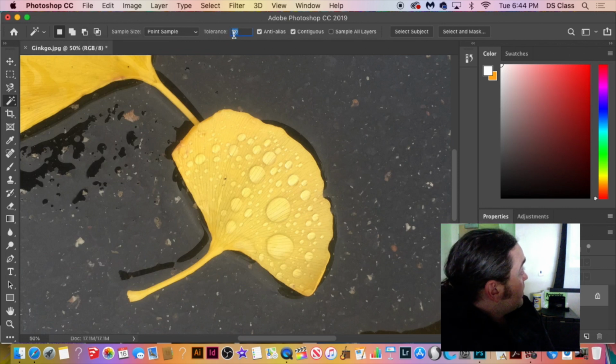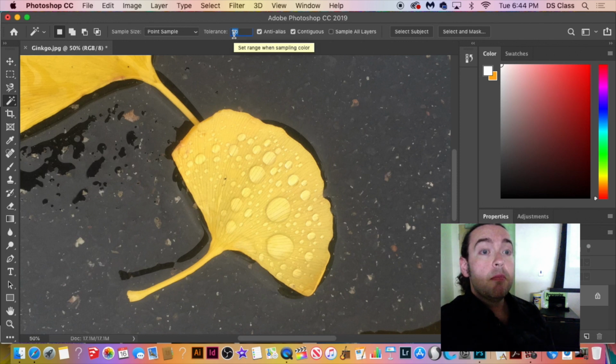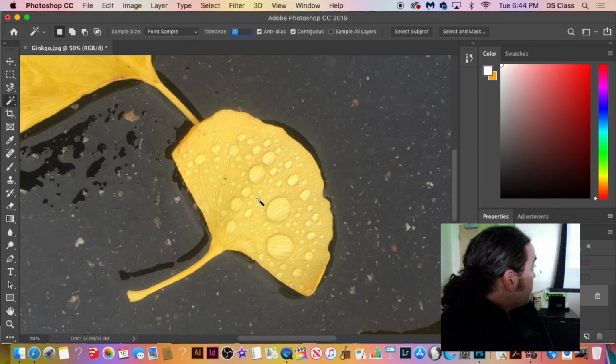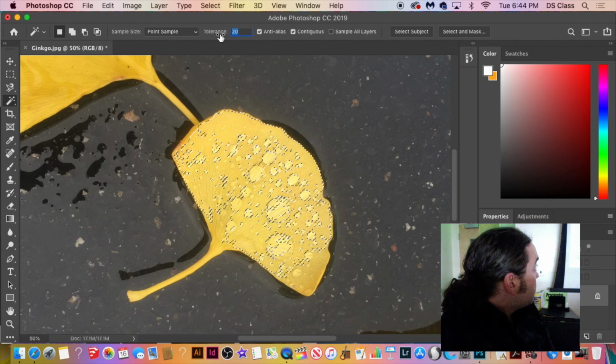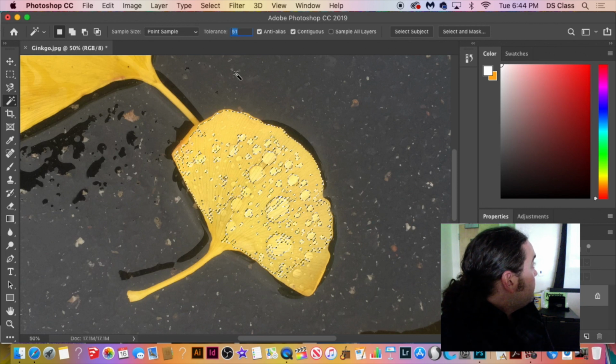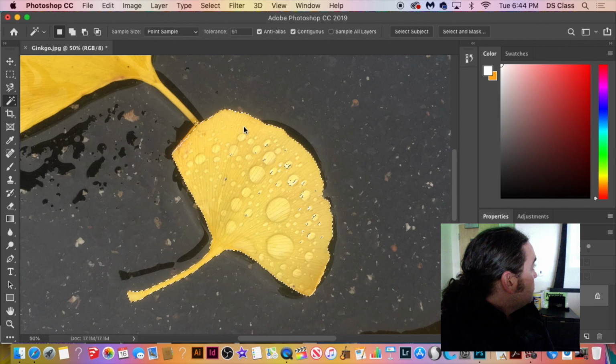Tolerance. So the higher that number, the more it'll grab, and vice versa. So in my case, I've kind of hit just in the center there, not on one of the droplets. I mean, it's roughly getting it, but not quite getting enough. So I want to turn my tolerance up. You can type the number in, or you can actually click right on the word tolerance, hold the button down, and drag it to the right. So I'm going to take it up to about 50-ish. Looking better. I'm actually really close.